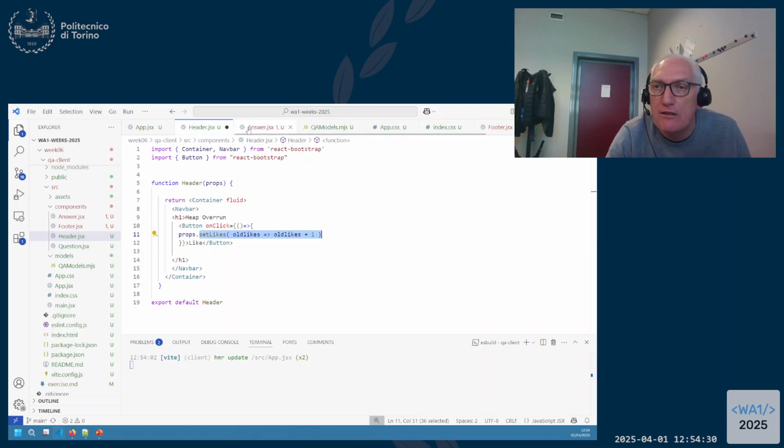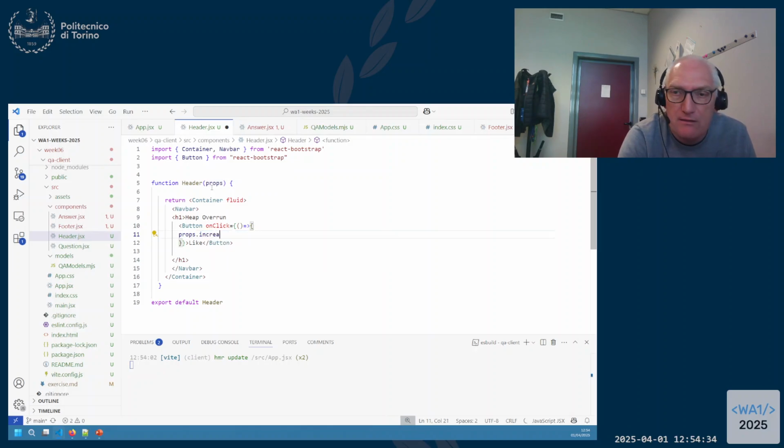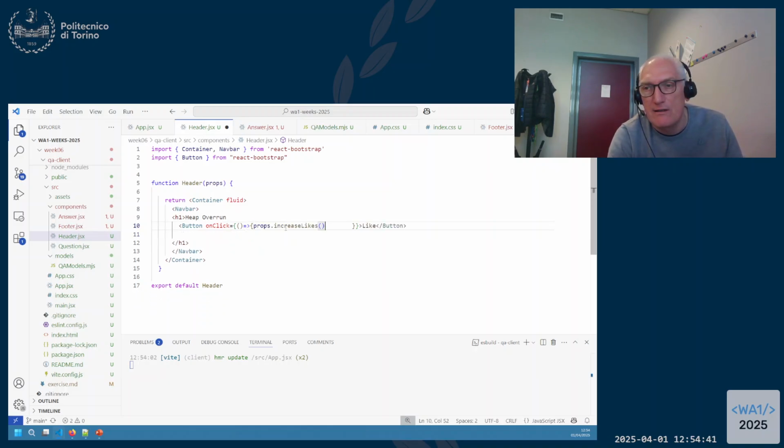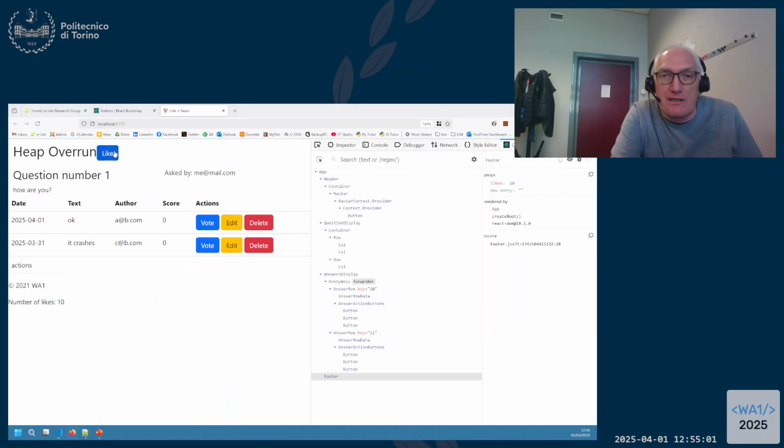So it is called, sorry, increase likes, like this. So it's even cleaner. I'm giving my children limited control over my state variable. I'm giving you the callback, the function that you can use to modify in a controlled way my state variables. So it still works.